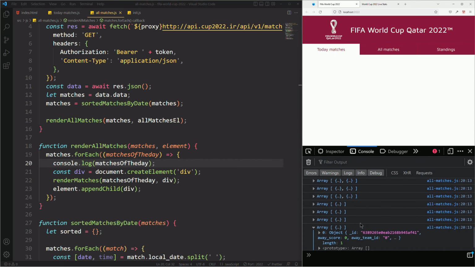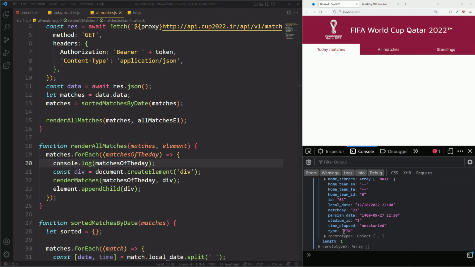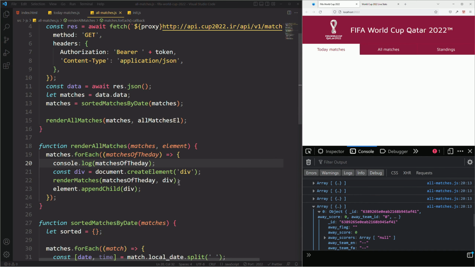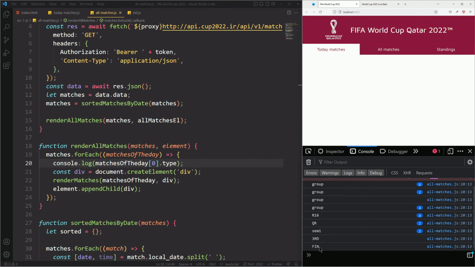So now if I go here, you can see that we have type final here. So how about just showing the type here? I'm just gonna go and say index 0 and then show the type. Now we have final, third place, semi-final, quarter, and round of 16. So I have these two, but we don't have these.